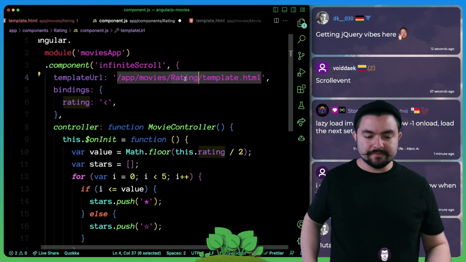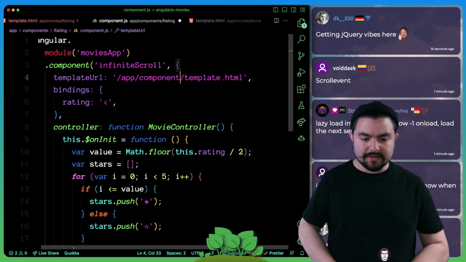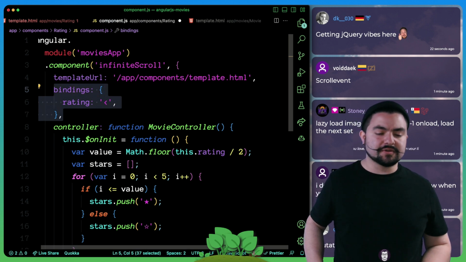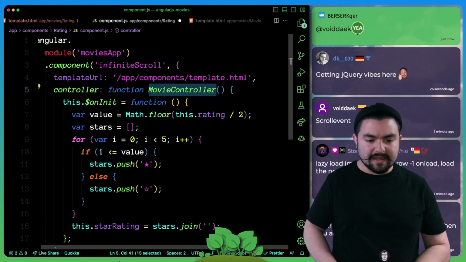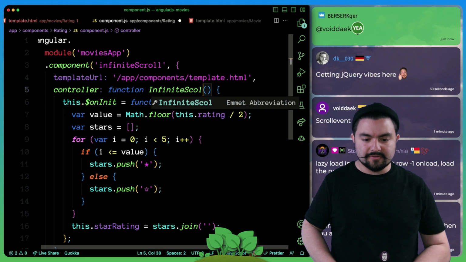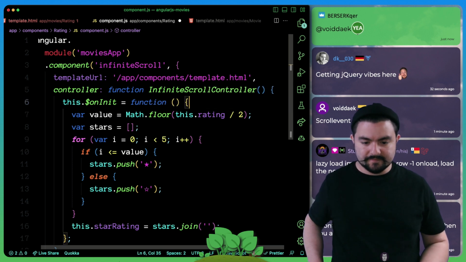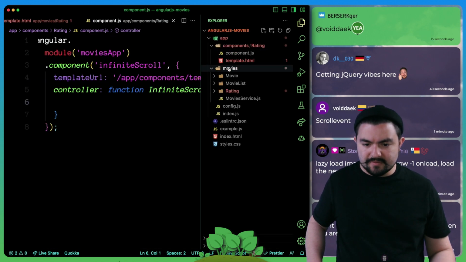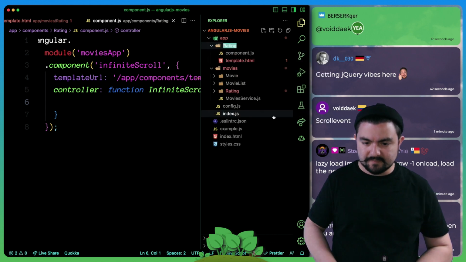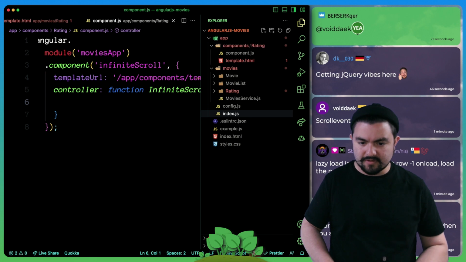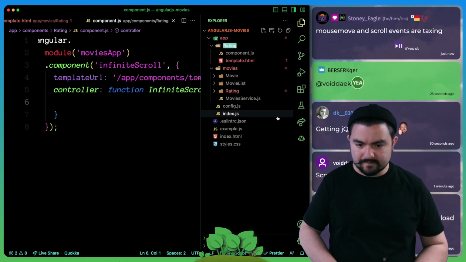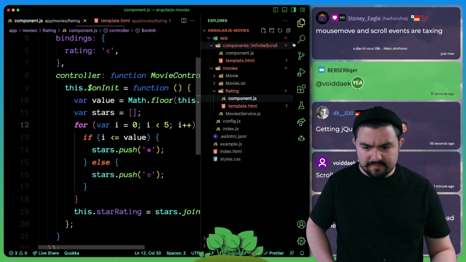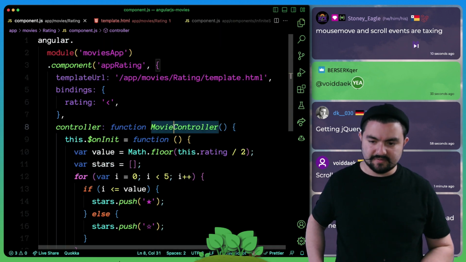All right, here we go. App components template. I don't think we'll have any bindings. We'll create some sort of event bus. We'll figure that out later. But here we have the infinite scroll controller. Did I rename the rating? And actually, I need to rename this to infinite scroll. No. This one. So components infinite scroll. Did I rename its controller? I didn't. It actually didn't care, but I'm going to make sure that I rename this.